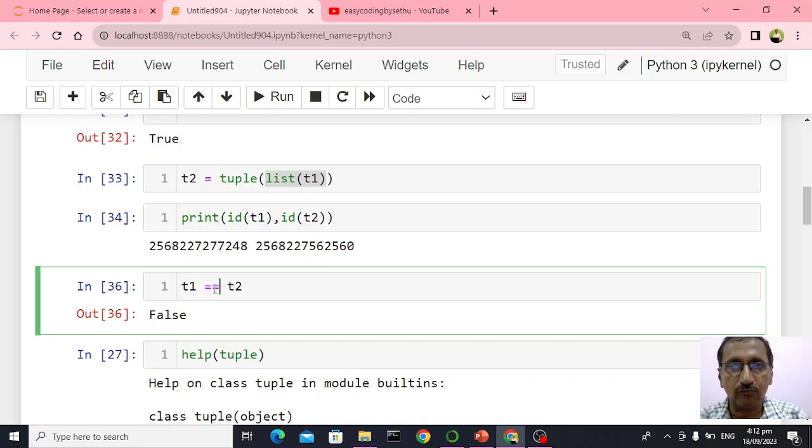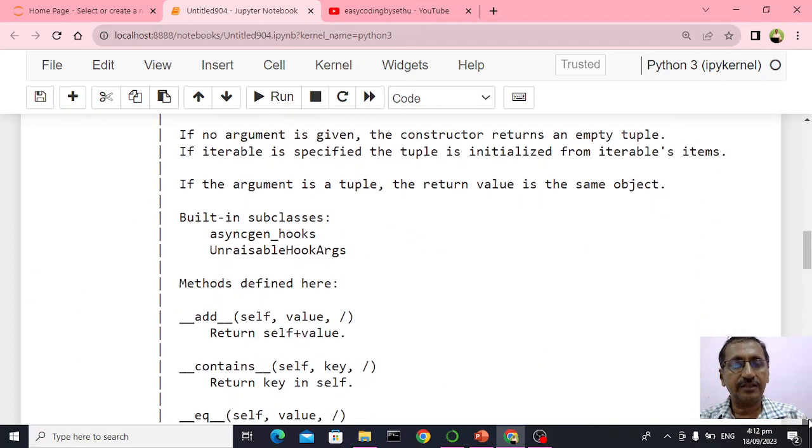That is why T1 is T2 gives me false, and when you say double equal to, it invokes the EQ function. True, both contents are the same. Suppose I say T1 not equal to T2, I'll get false, because both contents are the same. So all these underscore methods can be accessed using the shorter operators.